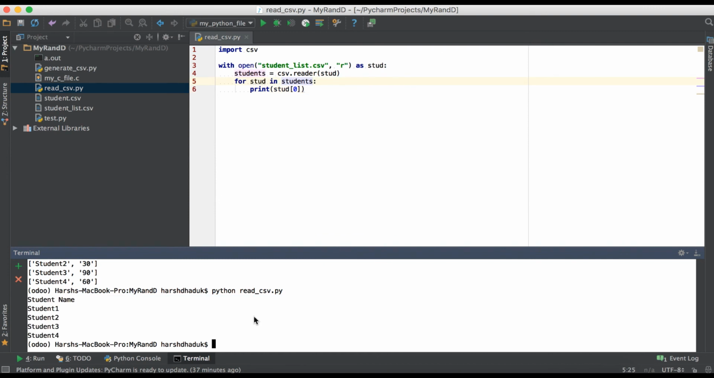So this way you can read any CSV file using the csv package. I hope you understood this one, how to read a CSV file using Python. If you have any doubt, please comment below, and see you in the next video.